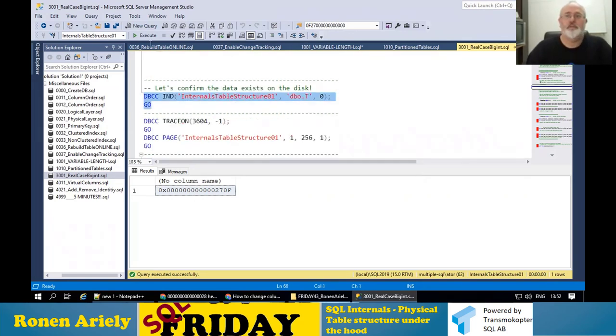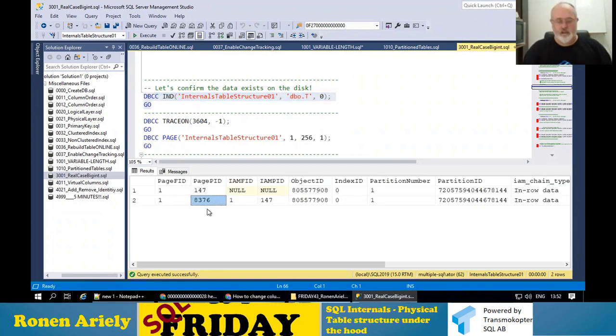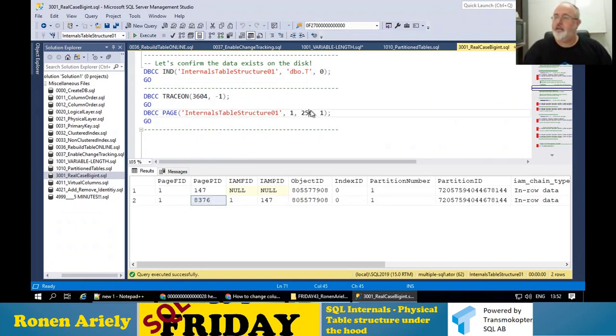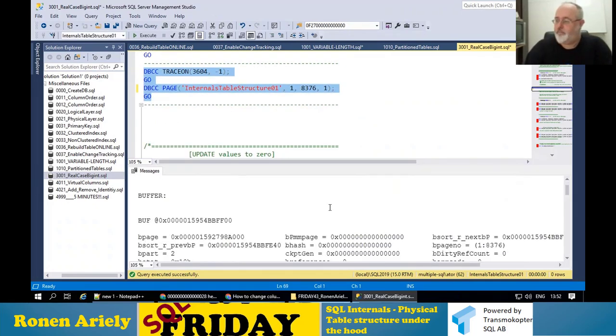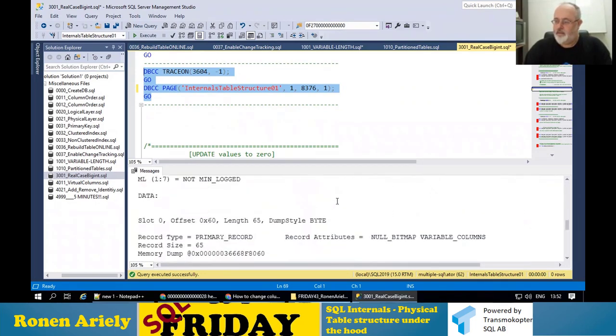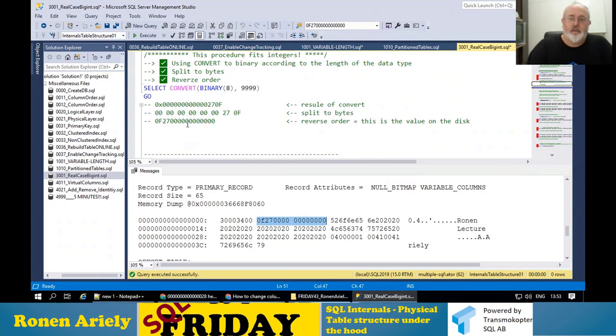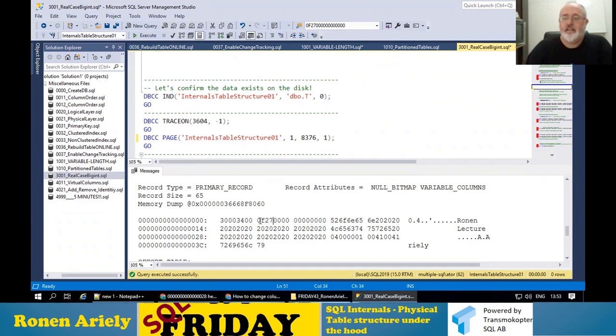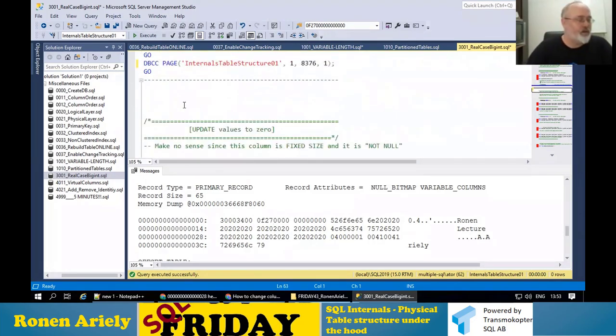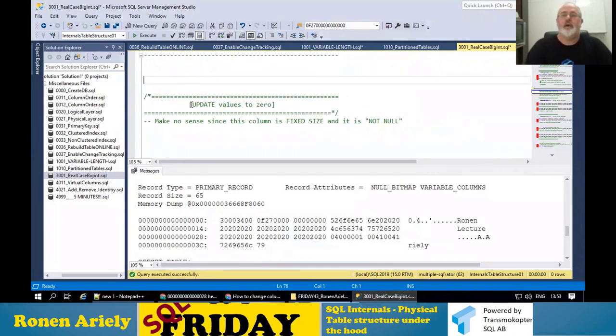Now you remember that we dropped this column. Let's find the page that includes the data and prove to you that the data is still there. This is the data, and this is the value of the 999. You remember, this is the value. So dropping a column does not delete the data, and this data will continue with us forever if we do not maintain the table. So this was not a good solution for our scenario.